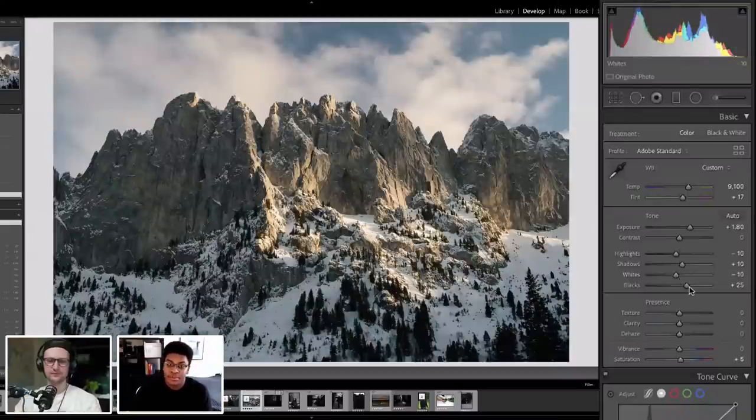And then the blacks I like to push up mainly because I'm a massive fan of film, and I think a quality of film is the faded blacks, the smooth, milky blacks. So I'll often push up my blacks. If you wanted to set your white and black points manually, then you can do so.